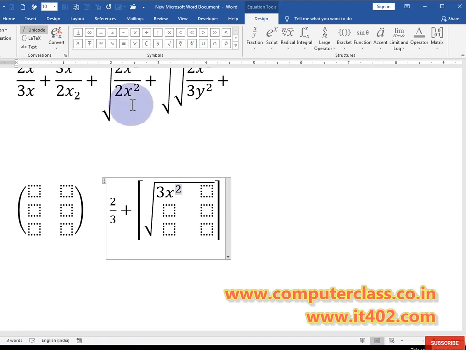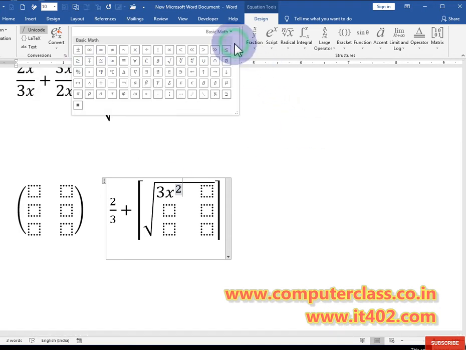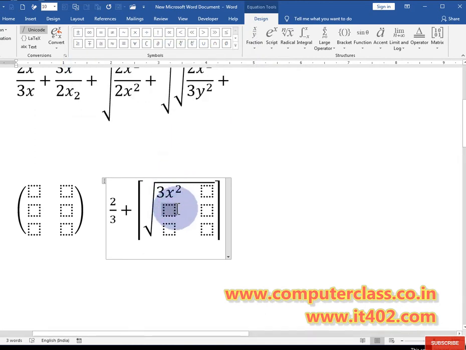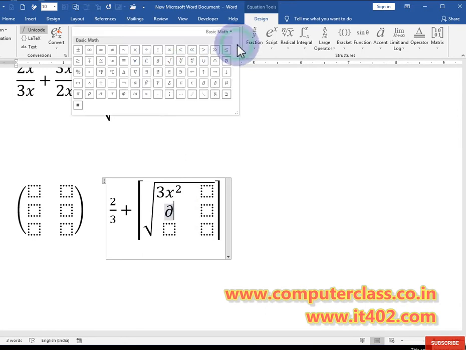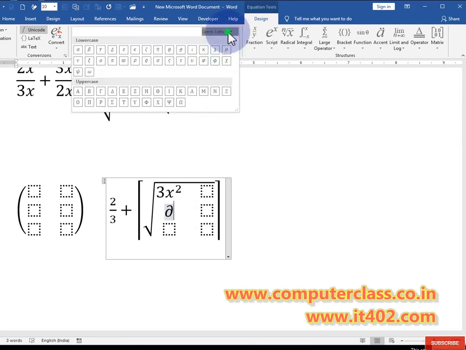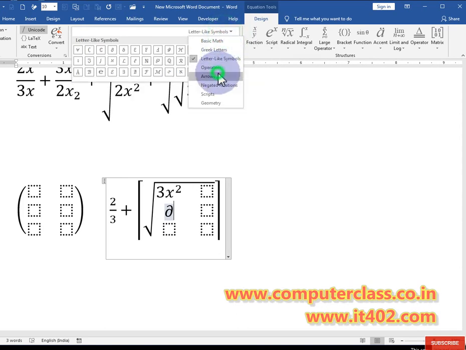Everything is there. If you want to find a particular symbol, symbols are there. You can use any of the symbols. Just click on the particular box and click on the particular symbol. There are a lot of symbols. You can use these options to change or to see all these symbols.